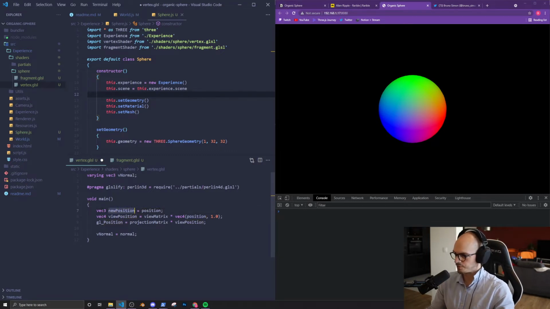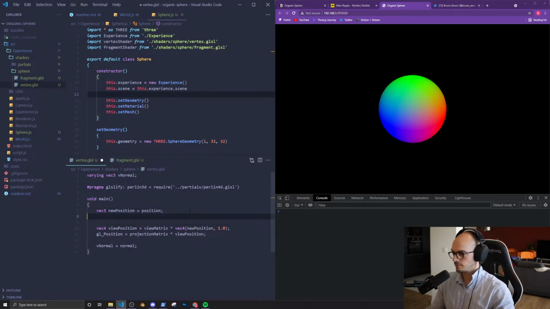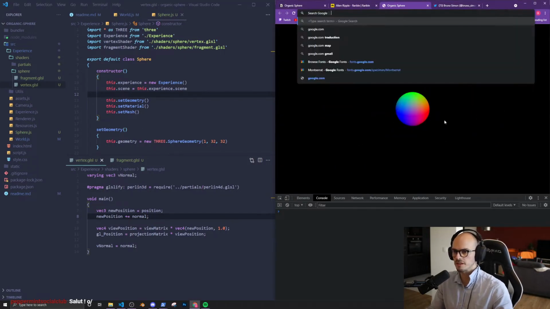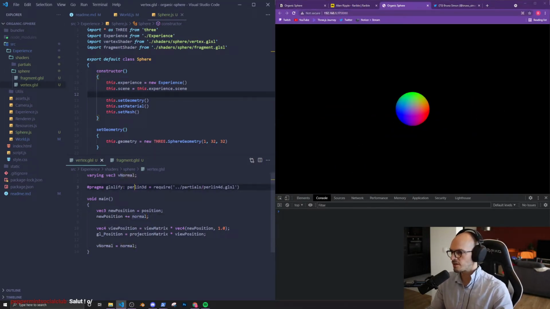So we create a new position. And we move it according to the normal. I'm just checking. We're supposed to have a bigger sphere. Yeah, okay, it's working. Okay, cool. So now, instead of doing that, we are going to use the Perlin 3D. Oh, never mind. It's 4D noise.